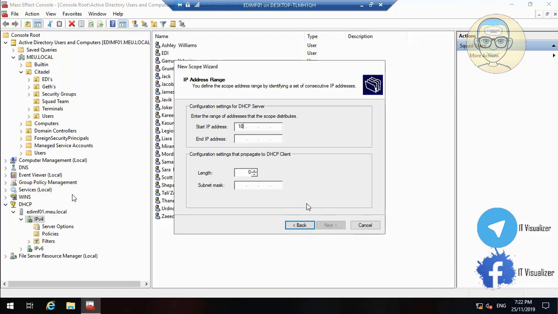Then we will tell it where to begin and where to end. So we'll begin with 10.0. It's best practice to give your workstations a range and your servers a separate range, and the servers' IPs should be put statically, not dynamically through DHCP. And this is the subnet mask, so it will distribute the start and end. It will begin from 50 to 90, and the subnet mask will be this.